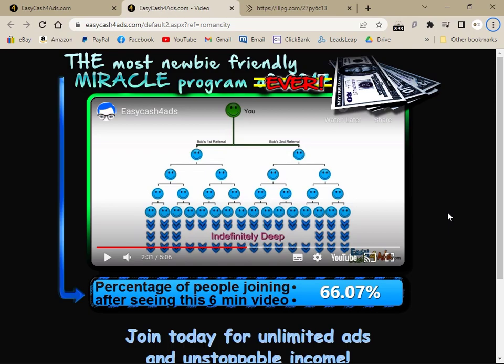As you can see in the chart here, there's you, there's your 2 referrals, and their 2 referrals, and their 2 referrals, and so on and so on and so on, indefinitely deep. And this is just one leg, but if you start more legs, then your income will just multiply with each leg.